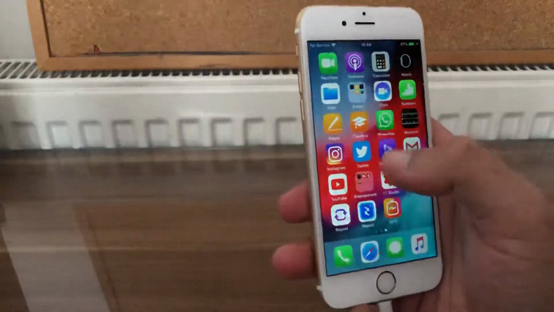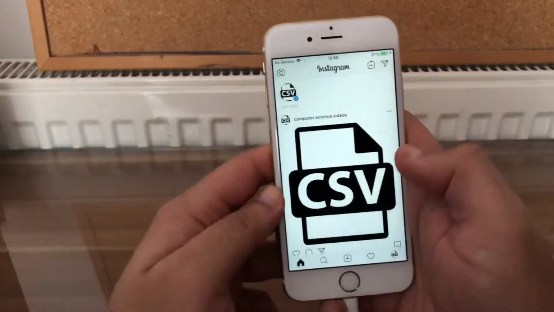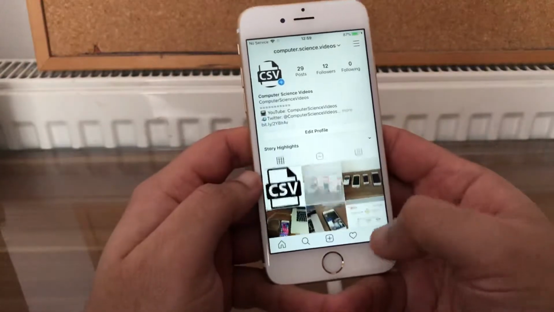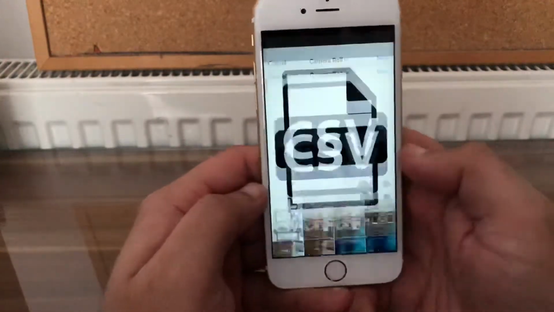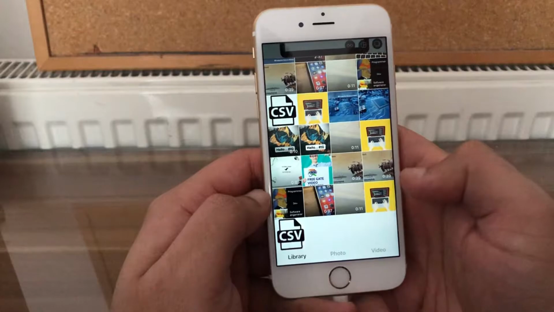Go to the Instagram application, click on this. Make sure you're signed into the account, go to your profile and then go to the upload button. Choose a video from the start.